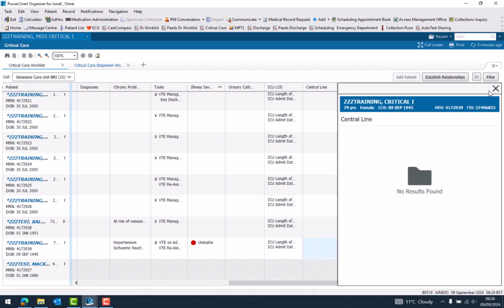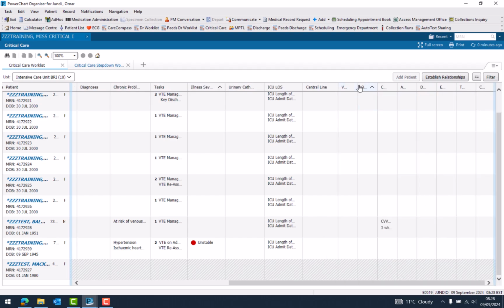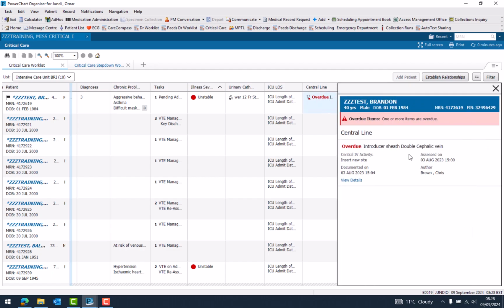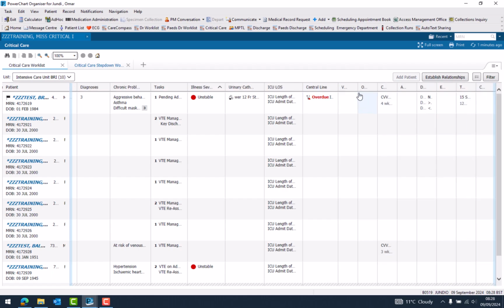It'll show you any information if the patient's got a central line in. So for example, this patient's central line is out of date. It's been in for a year and a month according to this, so clearly obviously needs to be reviewed. And ventilator information will appear here. Renal replacement therapy, oxygenation, airway information will appear here, and any daily targets that have been documented.